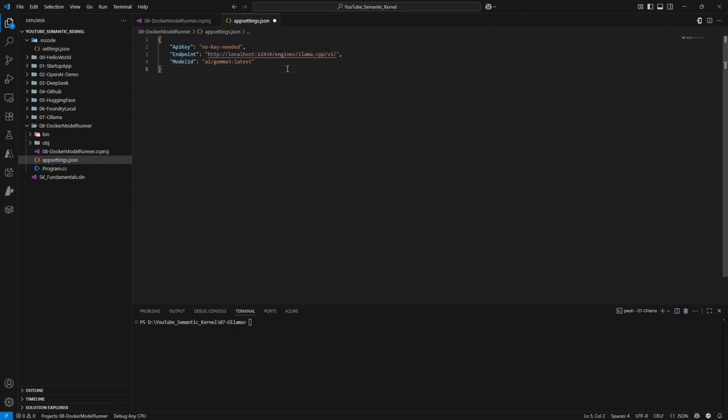This is the way it has to work, at least for right now. You have to say localhost:12434/engines/llama.cpp/v1, and don't forget the last slash, or you'll have a lot of tea and coffee like me last night. All right, so this is the correct endpoint for the Docker model.